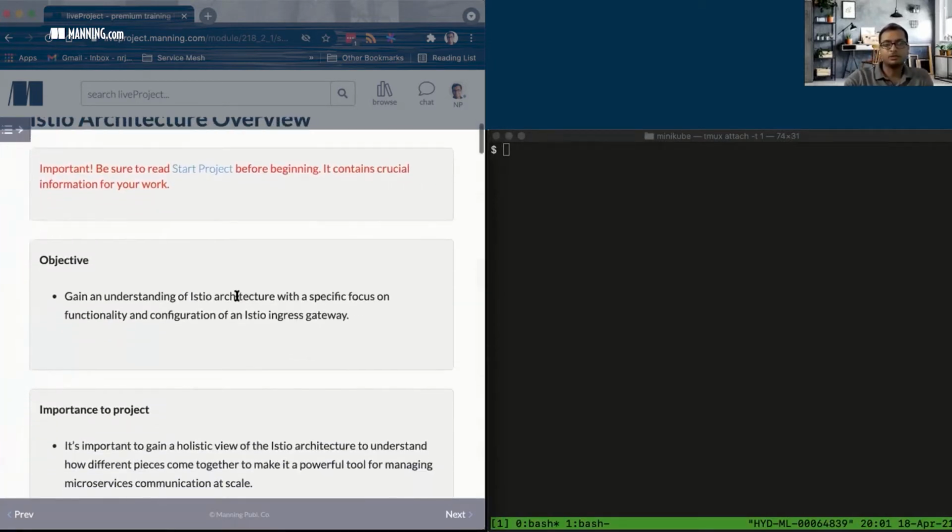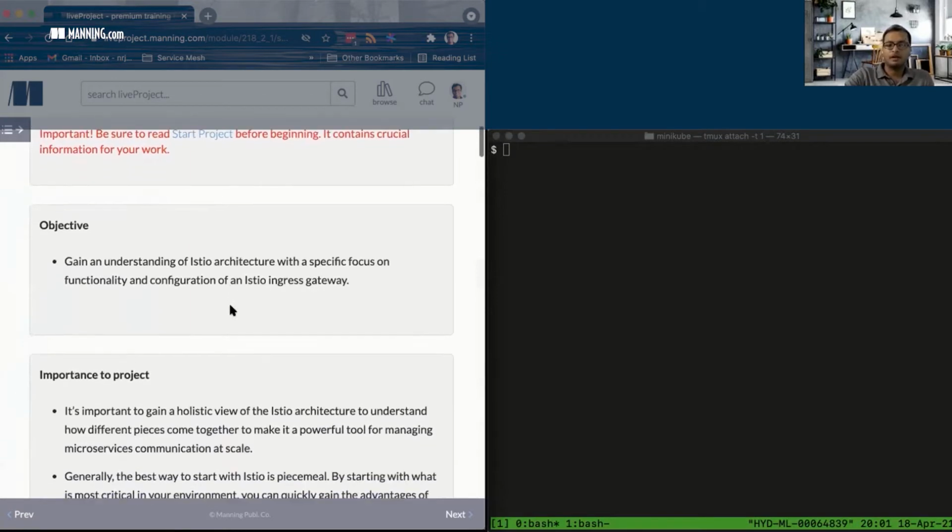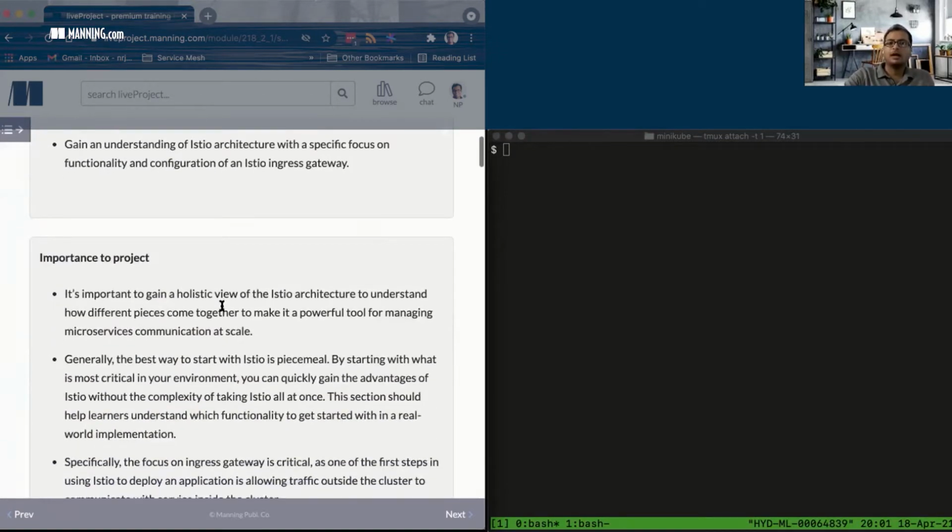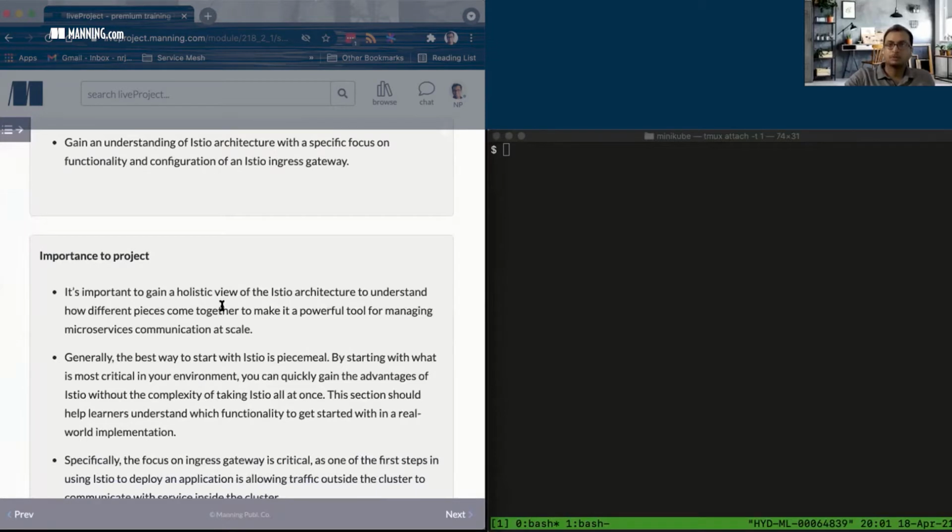So the first chapter here, the Istio architecture overview, gives a very high-level overview of the Istio architecture and why it's important to this project. Without understanding those foundational pieces, it's very difficult to be successful with either deploying Istio or running it in production. The second important thing is that the best way to be successful with Istio is to start using it piecemeal. And that's why the focus of this live project is only on how to successfully expose your application to the outside world using Istio Ingress Gateway, how to secure it, and how to debug it in that context.